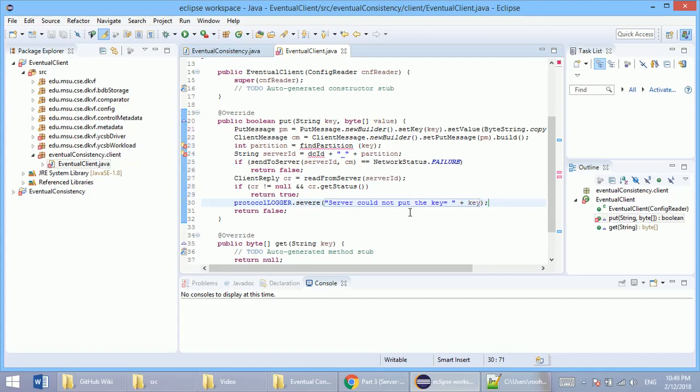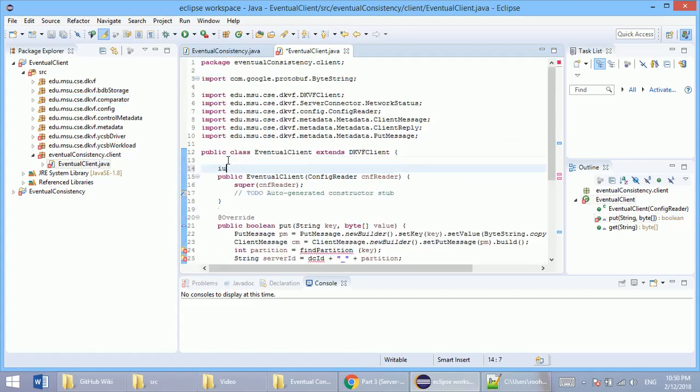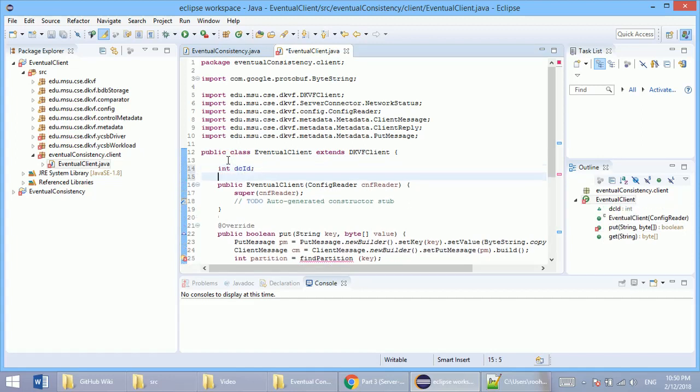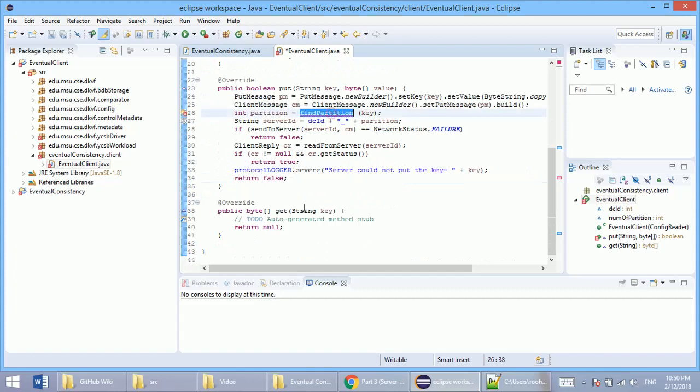All right, so this is the put function. What I need to implement is the find partition and the DC ID. The DC ID is simply our ID, the replica that the client refers to read the values. We also define the number of partitions because the client needs to know the number of partitions in the hashing algorithm that I want to implement in my find partition.